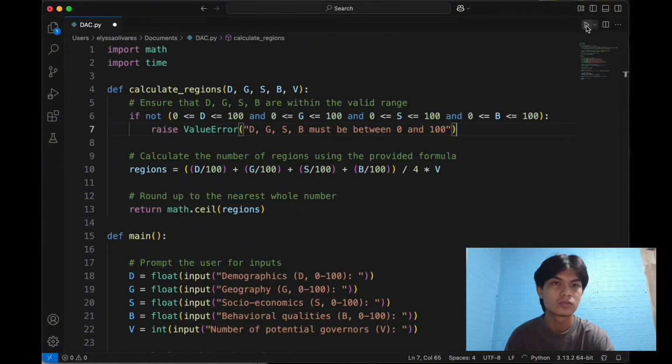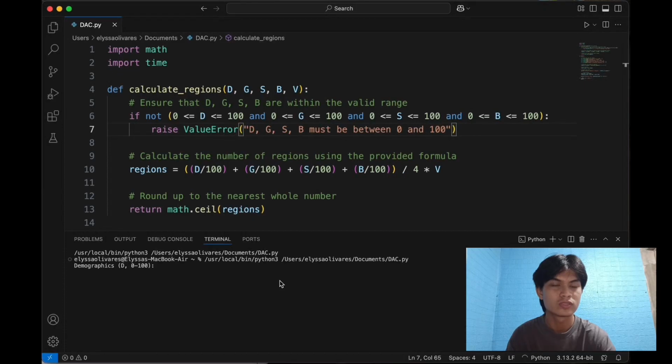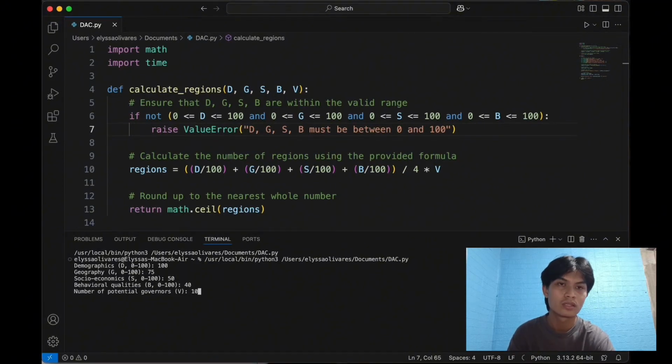I'll go first. So let's say we have the following inputs. For demographics, we have 100. For geography, we have 75. For socioeconomics, we have 50. And for behavioral qualities, we have 40. And the number of potential governors is 10. Let's run the program with these values. You can see the program calculates that state X should be divided into 7 regions based on these inputs.